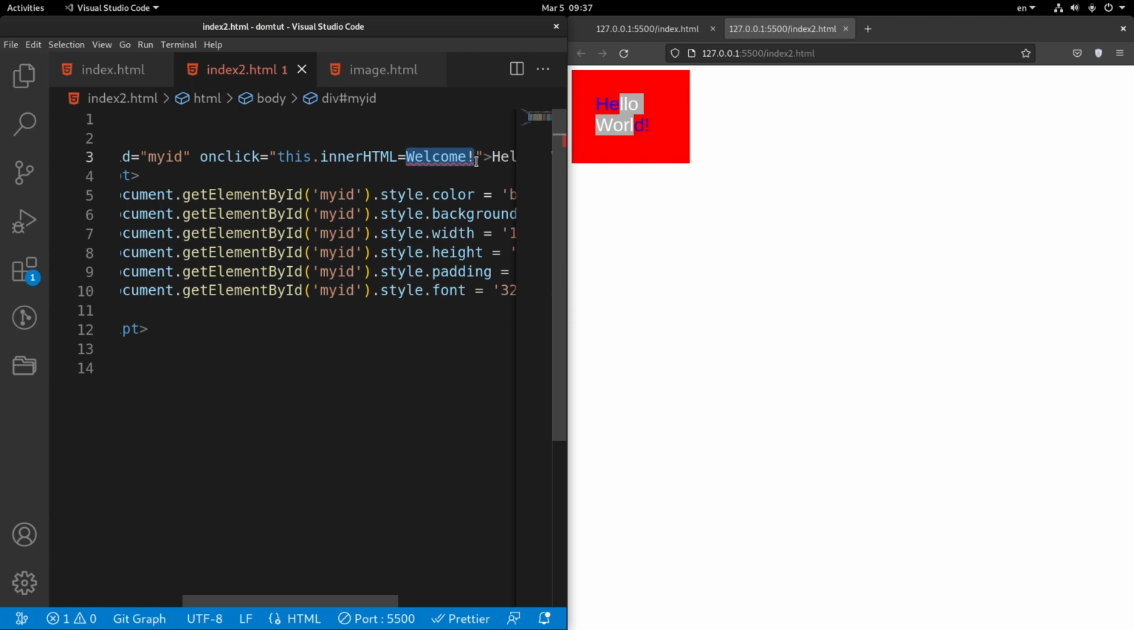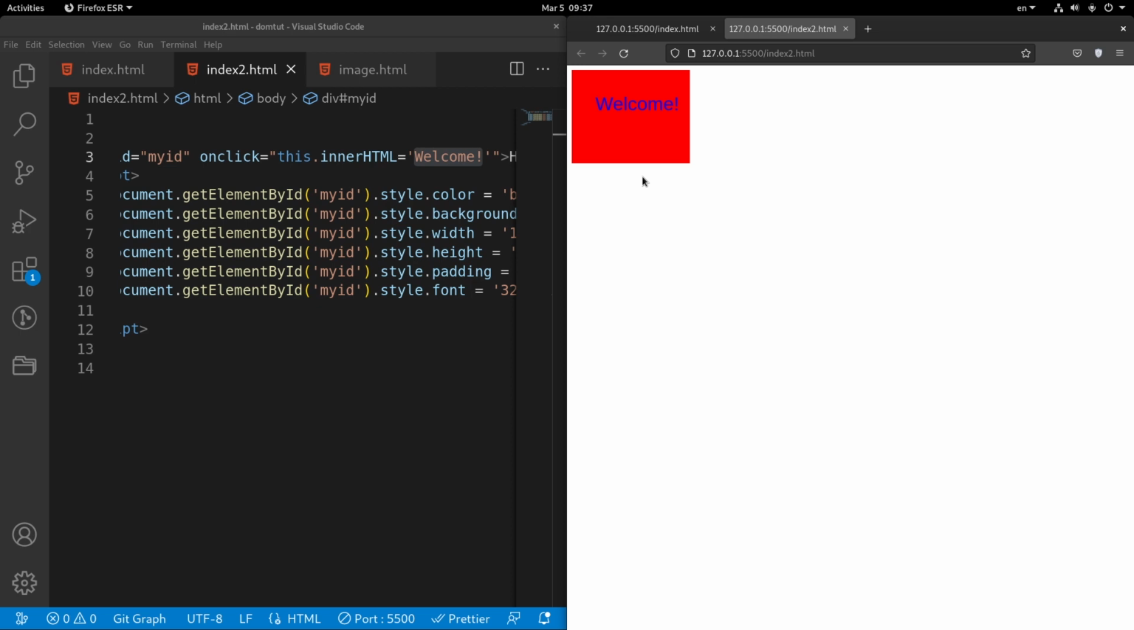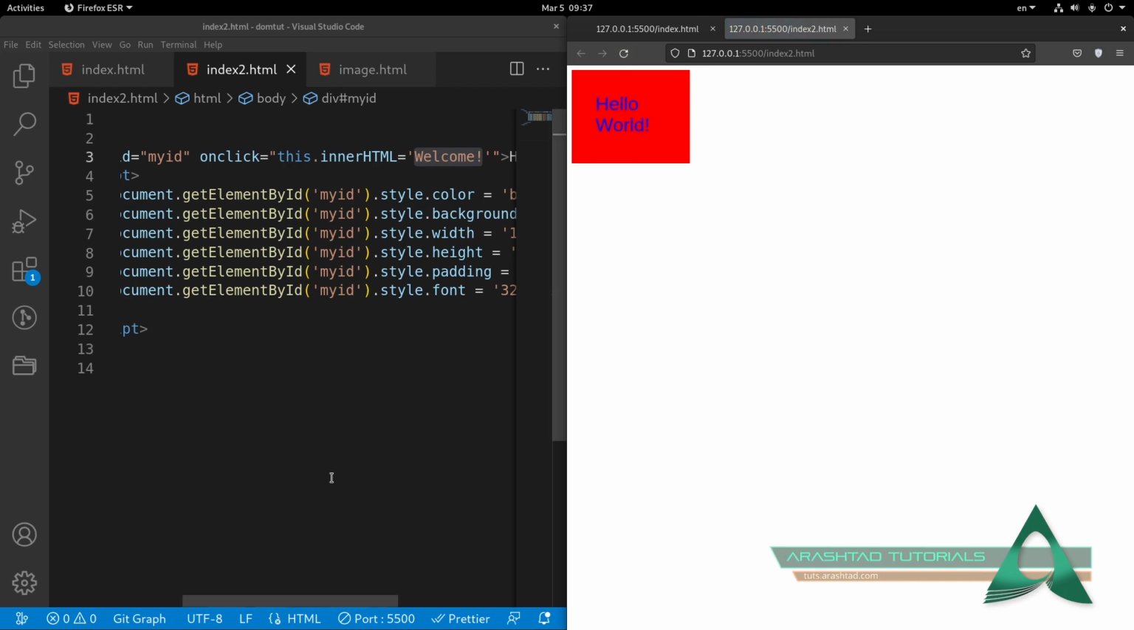of the apostrophe, and save the code. So let's click on this. As you can see, welcome appears after clicking on the hello world. If I refresh the page and click on this, you will see that welcome appears once more.